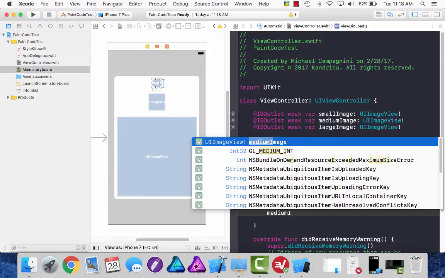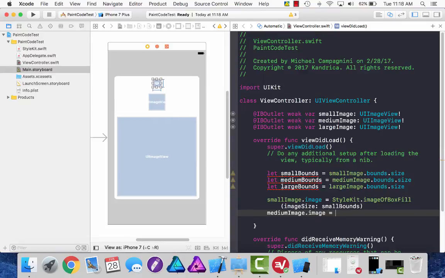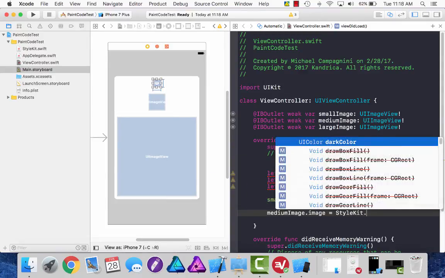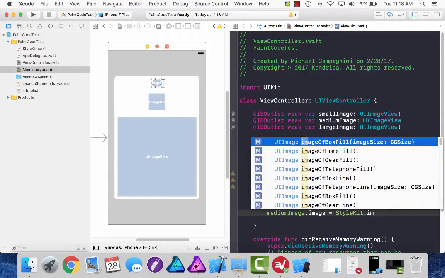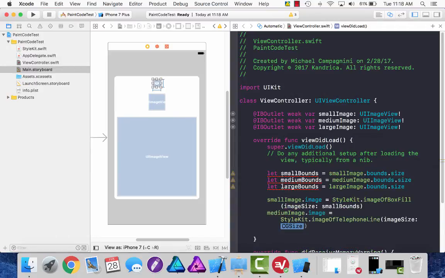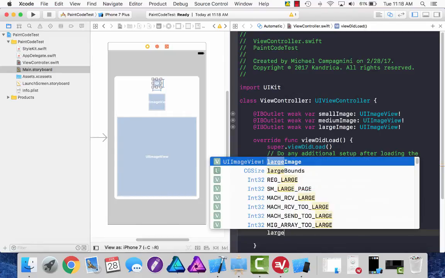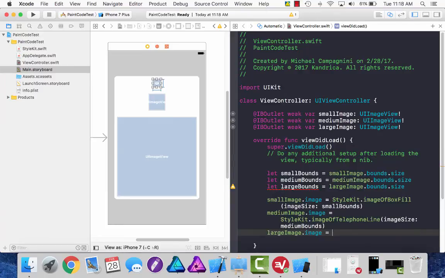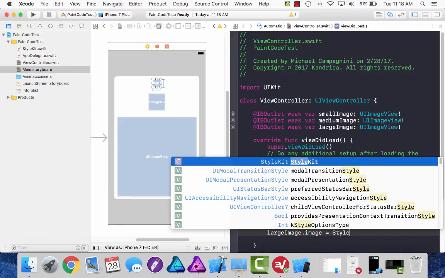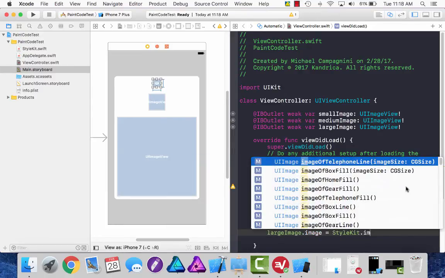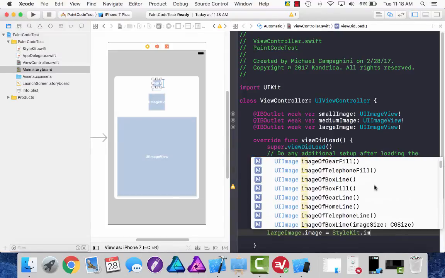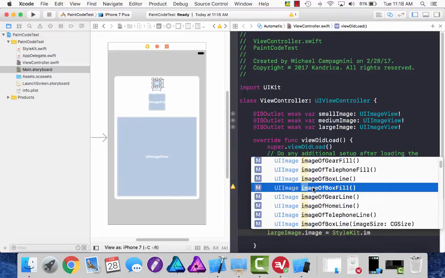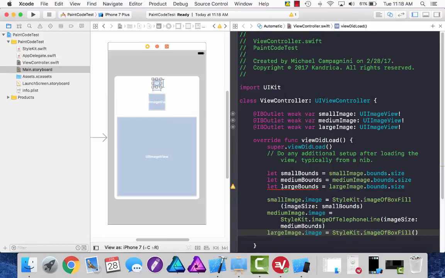mediumImage.image equals StyleKit.imageOf, let's do the telephone, and mediumBounds. And finally, just as an example, I'm going to do largeImage.image equals StyleKit.imageOf, and let's choose the box fill without the image size parameter.